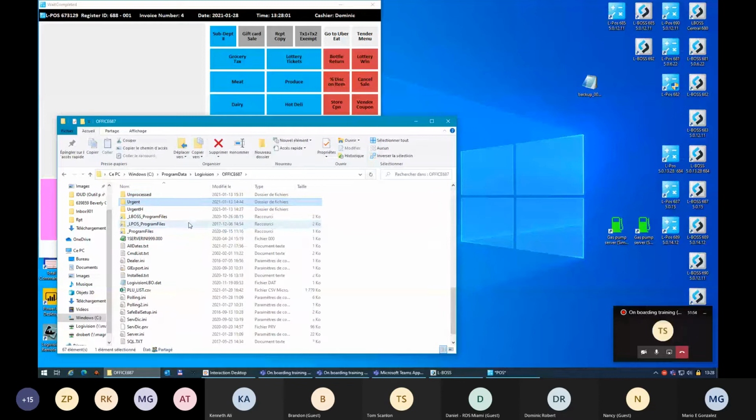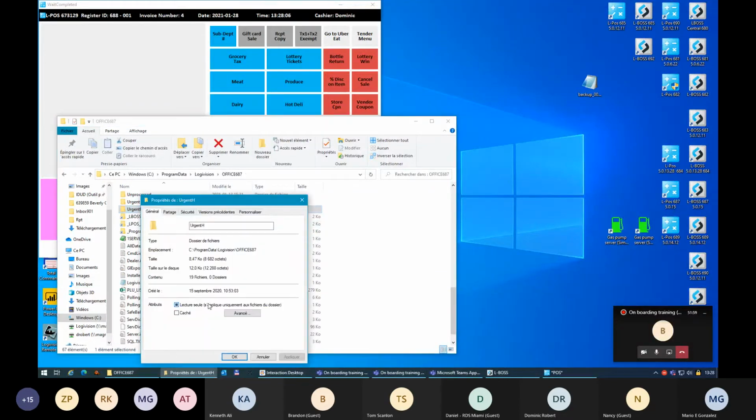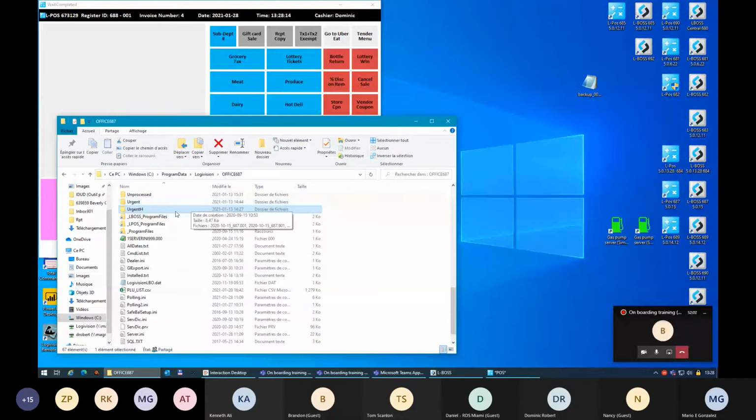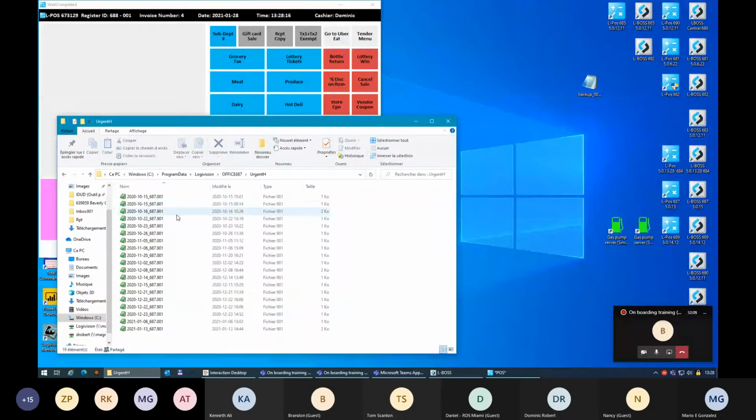the urgent H, so it's saved in a file and not in the database. Currently, my folder is 12 kilobytes, so it's fairly small. And I think I've been running this LBus since 2013. So there's a setting, and they are kept only for 3 months. They're not kept forever.